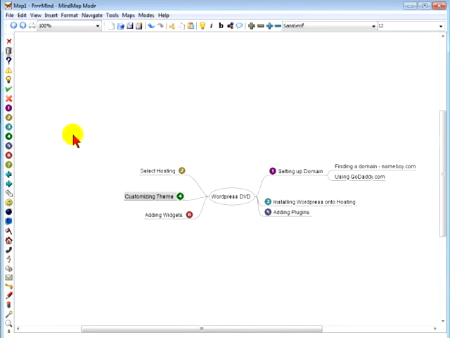So now that we've worked on that, and created the core concept and the outline of what that project's going to look like, now we can get into the process of actually creating the DVD, and we're going to talk about that next.